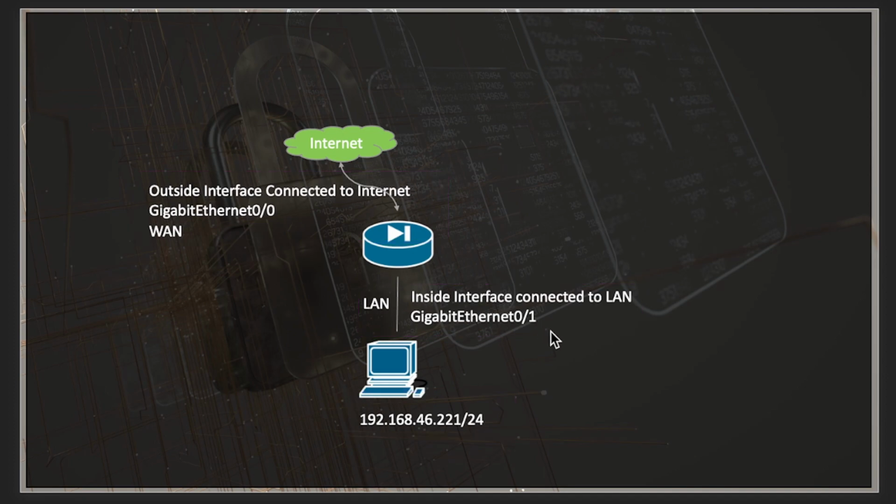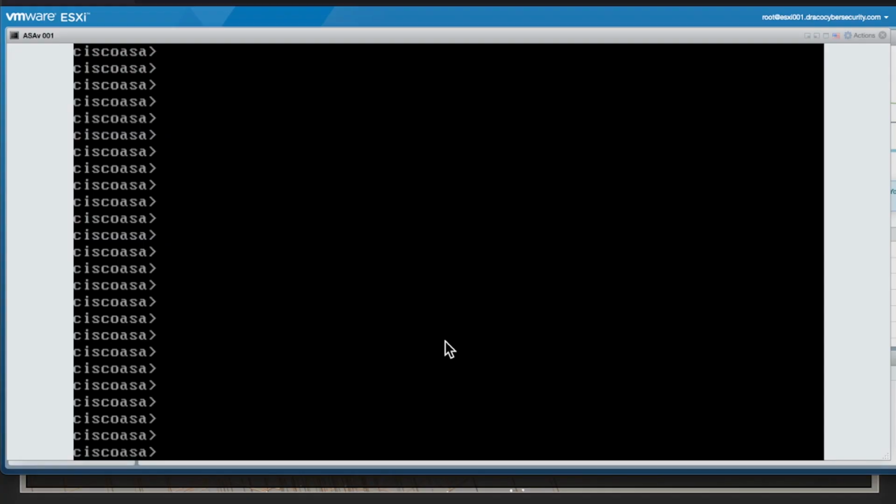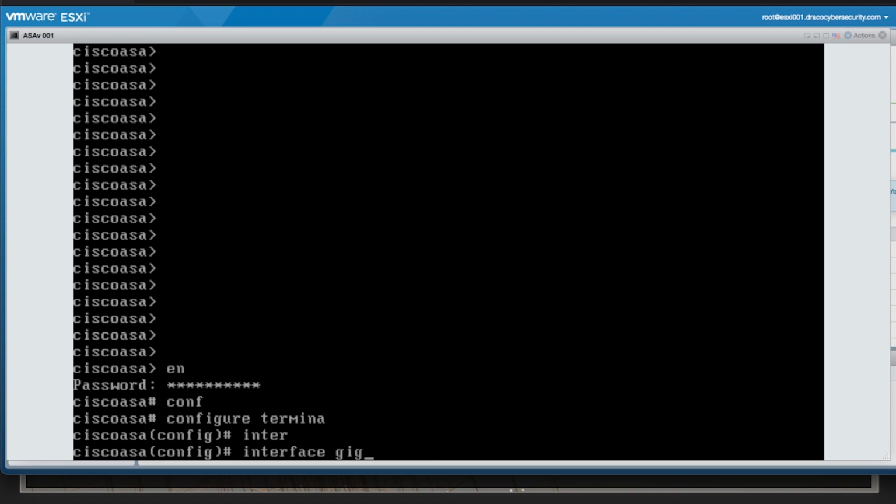Okay, now let's hop over to the ASAv. First, of course, you need to go into enable mode, then go into global configuration. So the first thing we want to do is to go into the GigabitEthernet 0/0 interface, which is going to be our outside interface. So let's type in the command interface gigabitethernet 0/0.